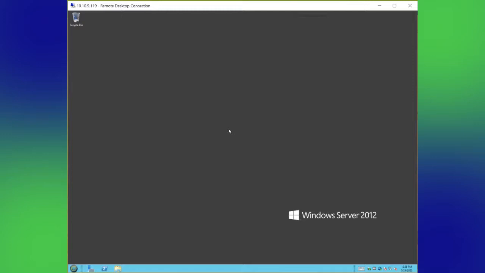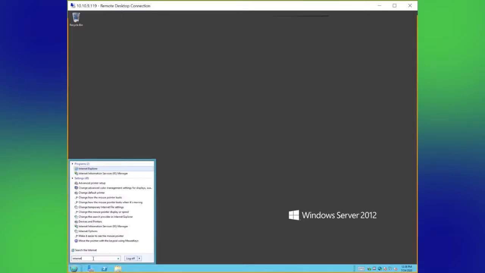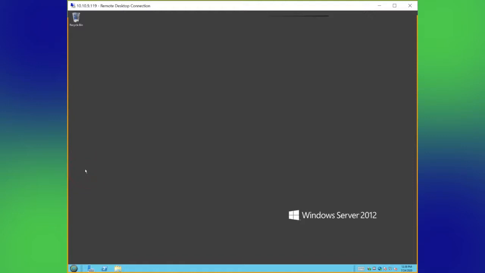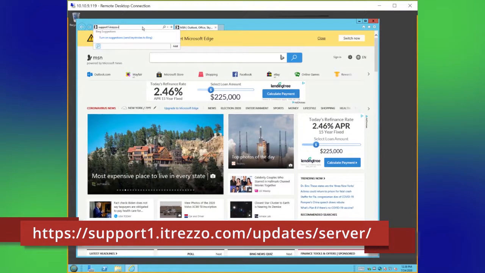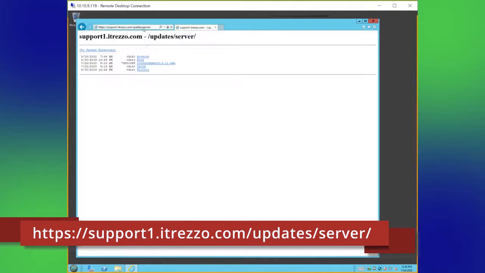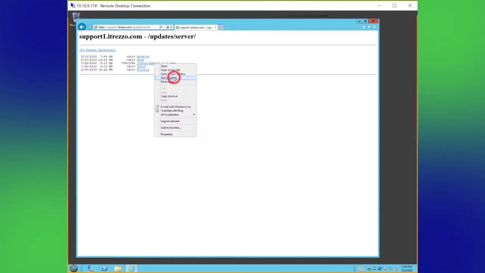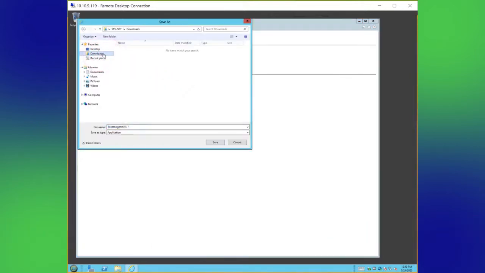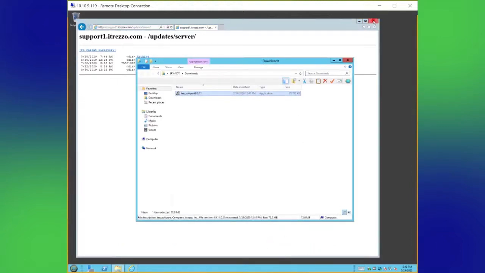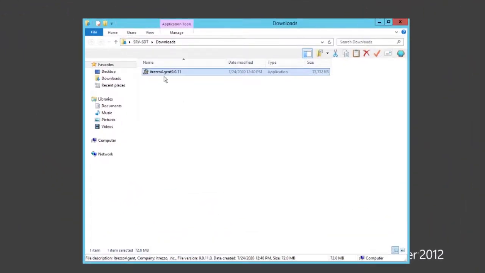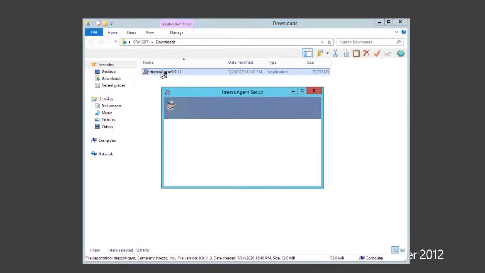Next, we'll install the Itrezo software. First, download the Itrezo installer to your server. Navigate to this URL. Right-click itrezoagent.exe and click Save Target As. Select where to save the Itrezo installer and click Save. Once the download is complete, click Open Folder below. Open itrezoagent.exe and click Install.